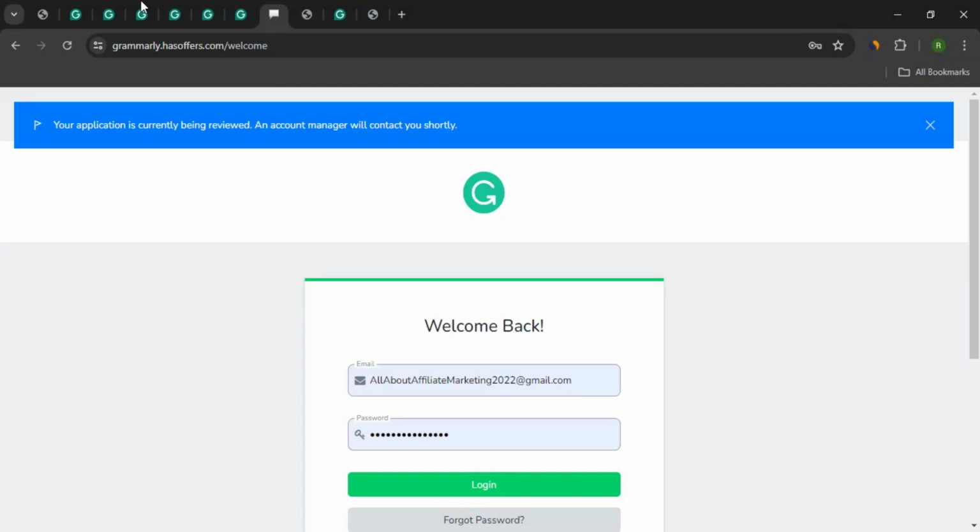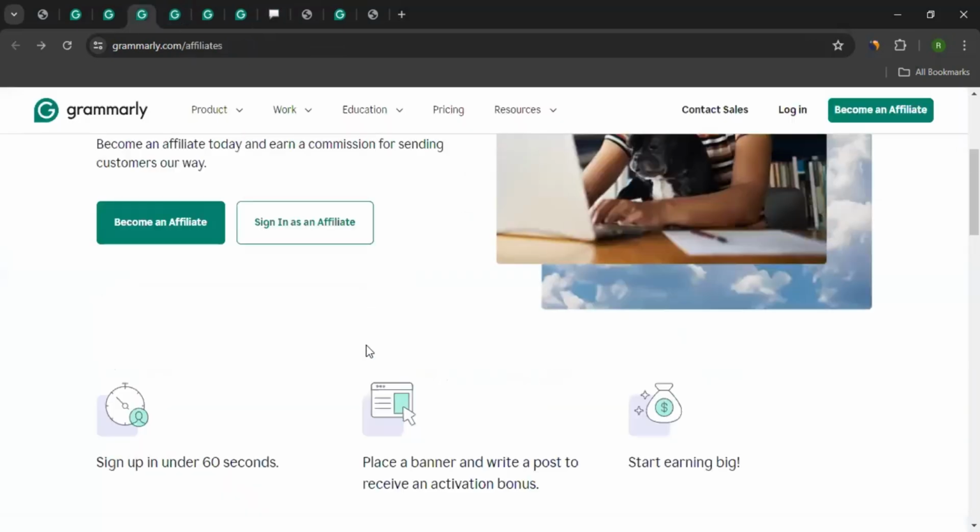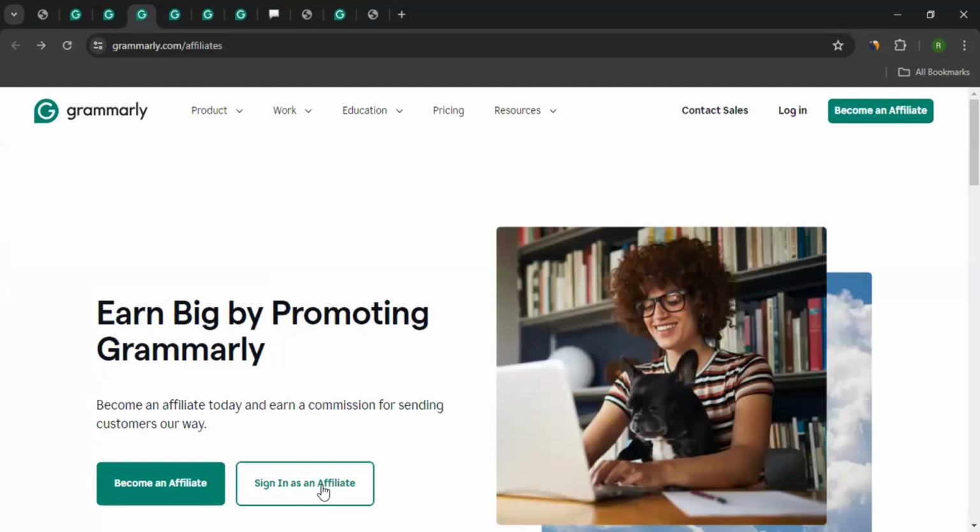Once you've got the approval, again, come to the affiliate program page. Over here, click on sign in as affiliate, log in using your credentials, and you would be able to see your tracking links over there. You can take your tracking links and start promoting Grammarly. Ensure you are using the tracking link. This is super important. Otherwise, your activity won't get tracked.